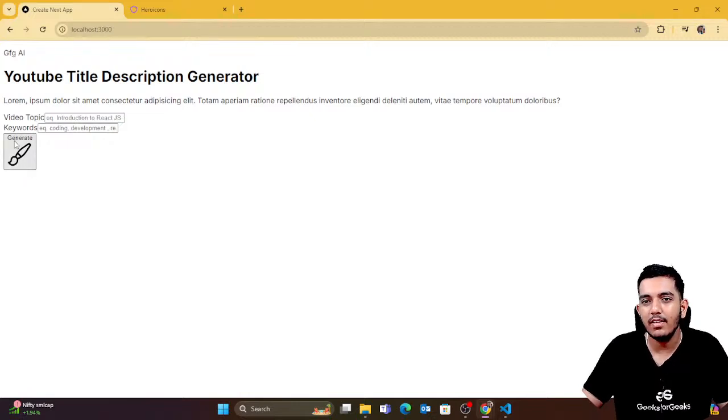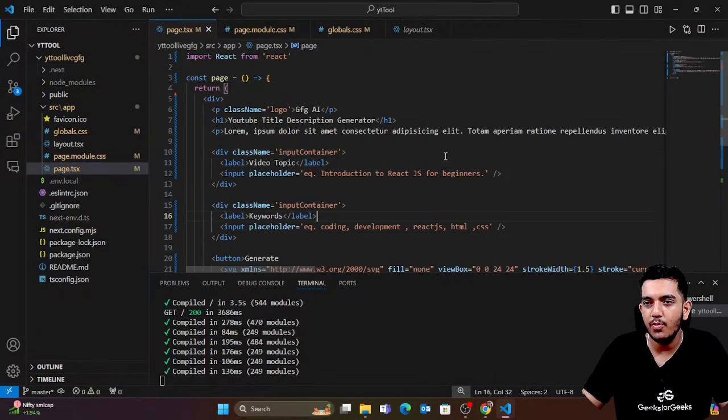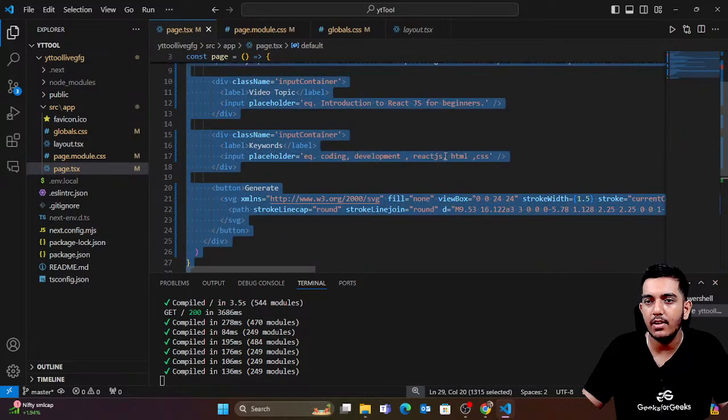So fine. Now what we need to do is just build the UI. We just need to build the UI. So how can I build the UI?